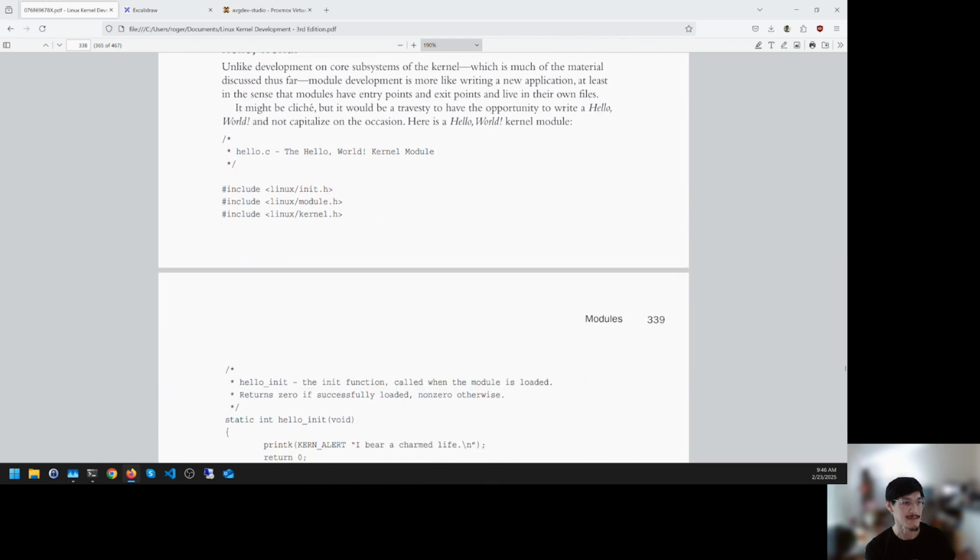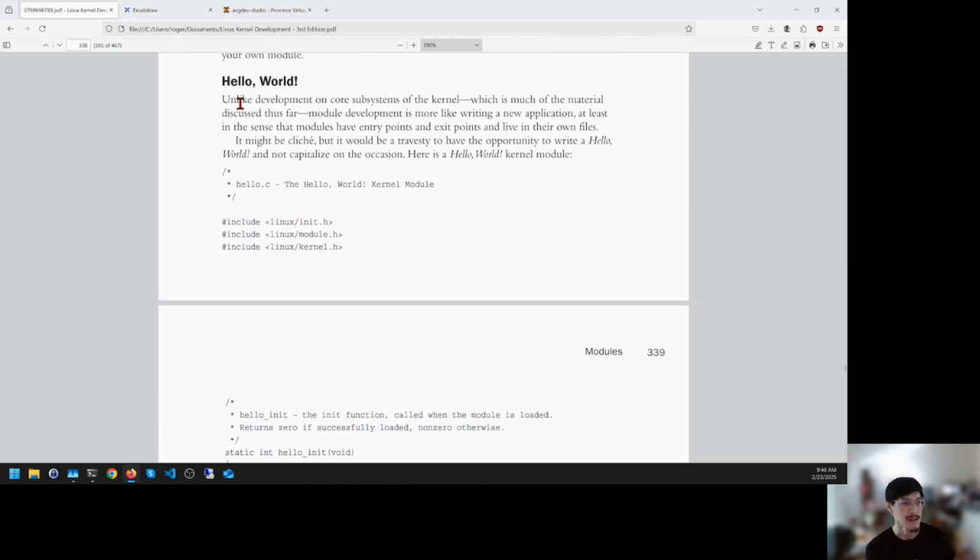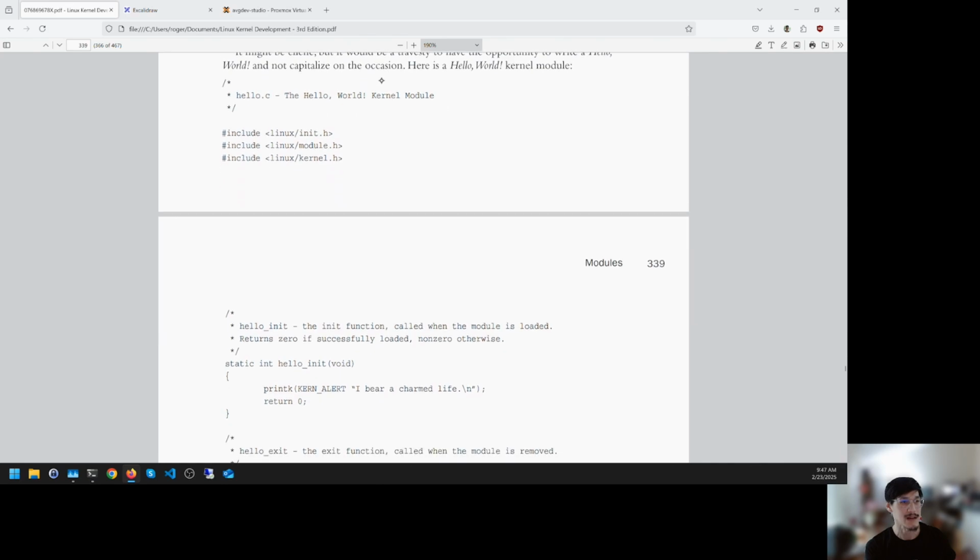So, hello world. Unlike development on core subsystems of the kernel, which is much of the material discussed thus far, module development is more like writing a new application, at least in the sense that modules have entry points and exit points and live in their own files. It might be cliche, but it would be a travesty to have the opportunity to write hello world and not capitalize on the occasion. So here is a hello world kernel module.